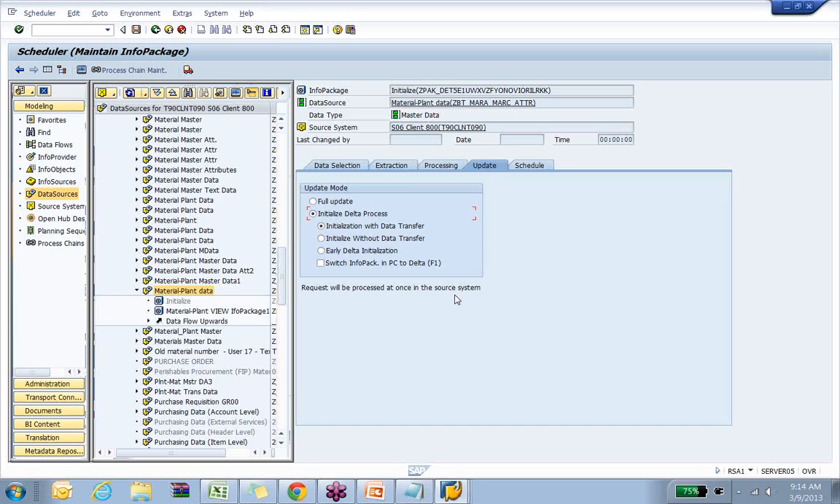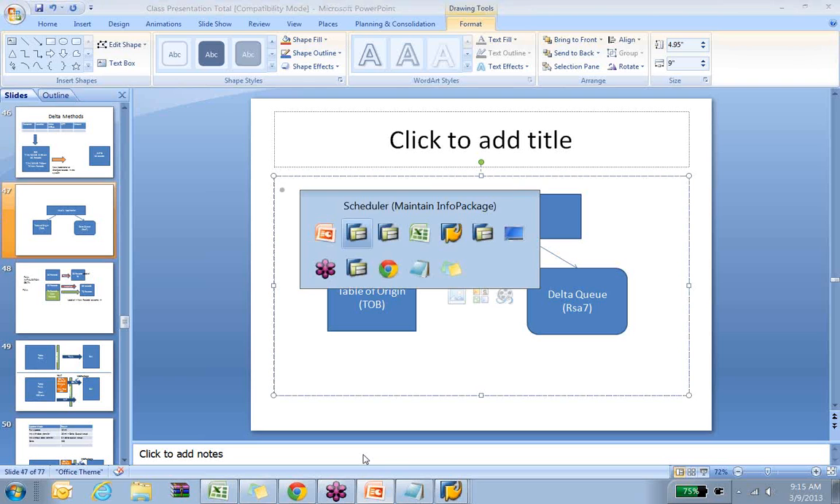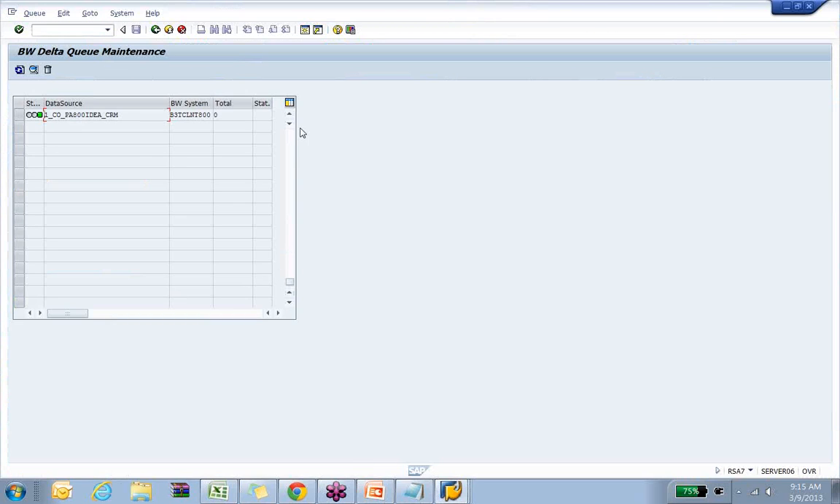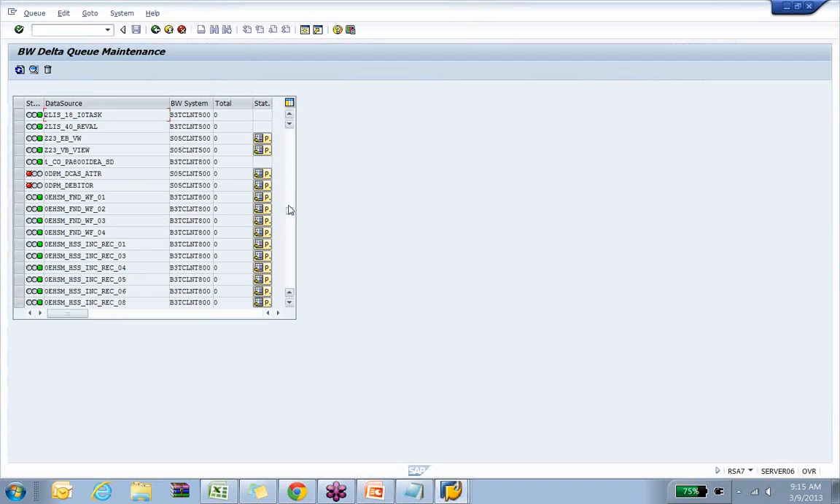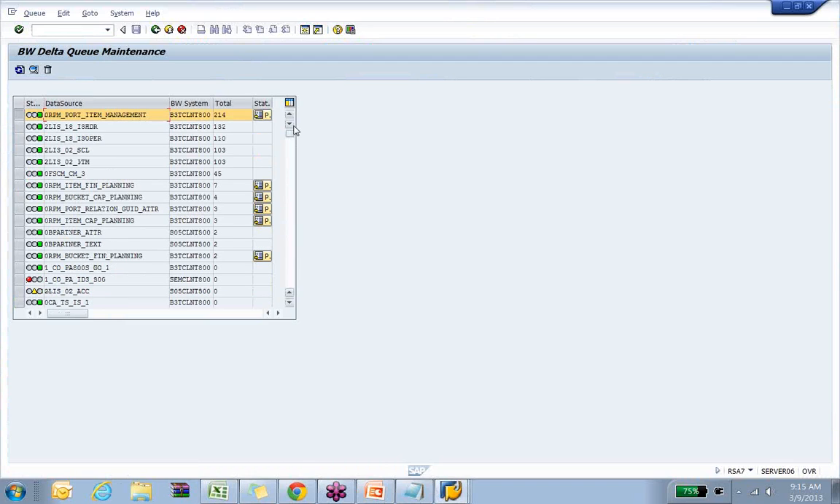Okay, but what kind of data does it really load? So in here, in the initialize delta process, you have two options. You can choose to initialize with data transfer or initialize without data transfer. When you initialize with data transfer or without data transfer, it doesn't matter. It will still create that placeholder in RSA7 for you, whether with or without data transfer.